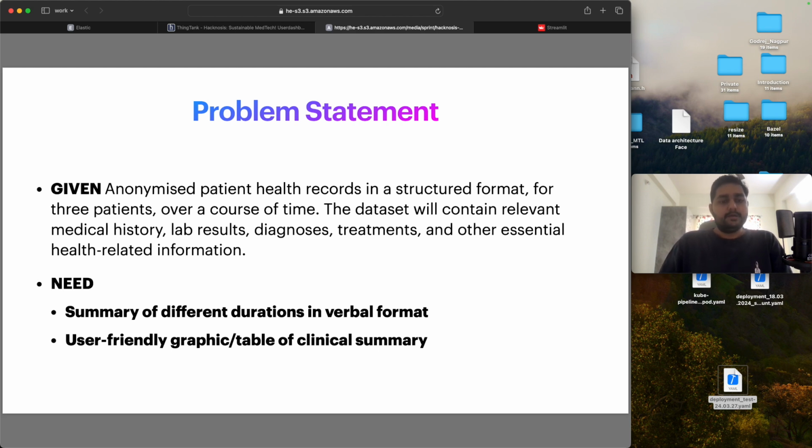In a particular dashboard, we need a summary of different durations in verbal format. That's what we are going to generate, and then there should be a table format or a user-friendly graphic interface which can be helpful for doctors or medical operators to go through the records of the patients.